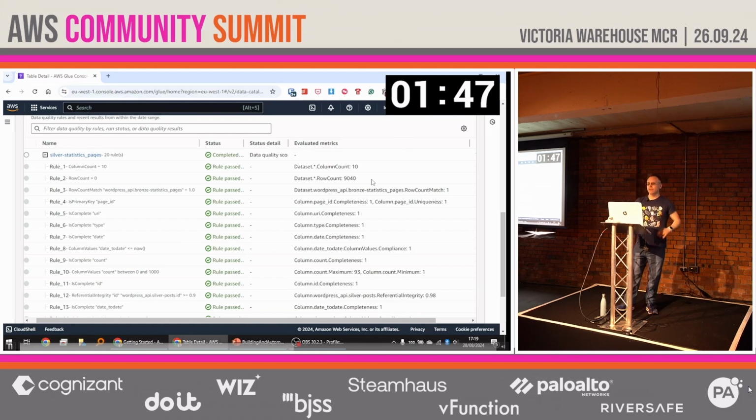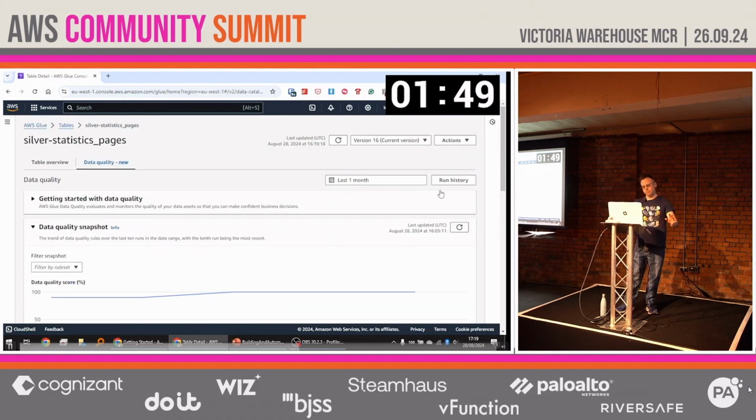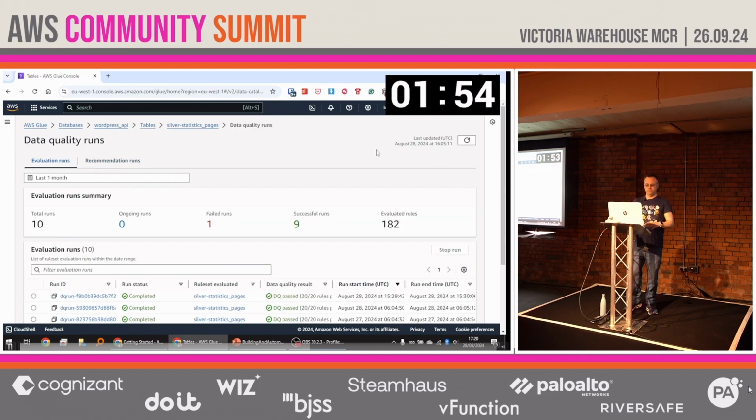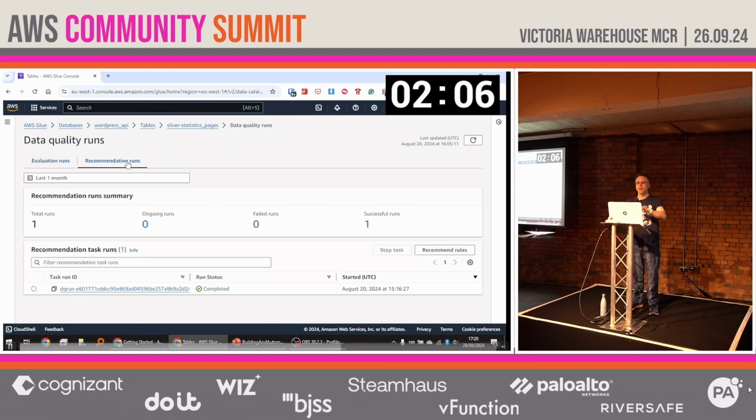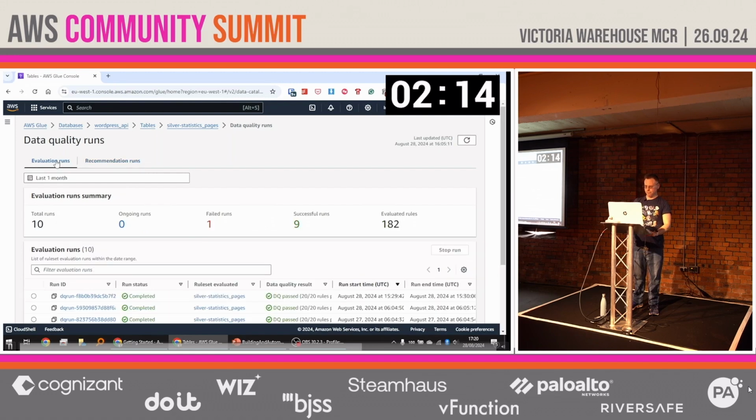So next, let's look at the job histories. Now, first of all, you're going to see a summary of all the runs for the past month. And you can also see there's a recommendation tab too. So this is where Glue's AI has scanned the data and recommended rules to use. You can either use that as a basis or go on your own path, just see what it suggests.